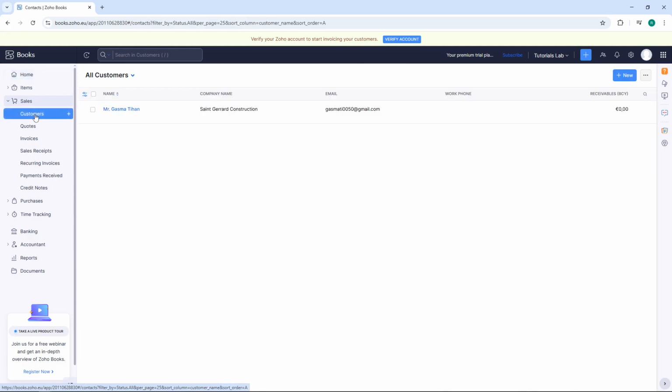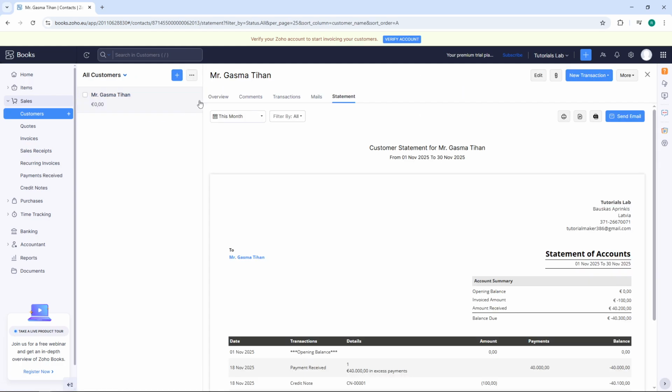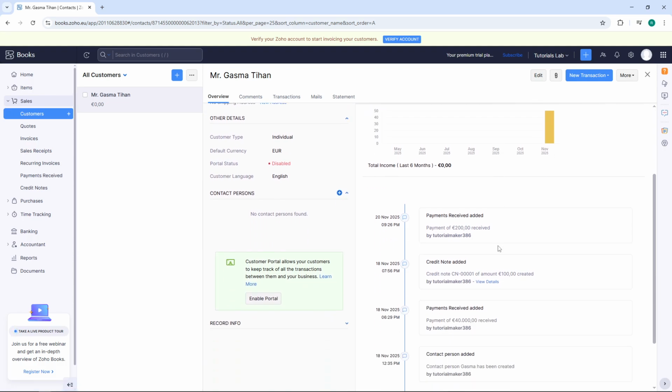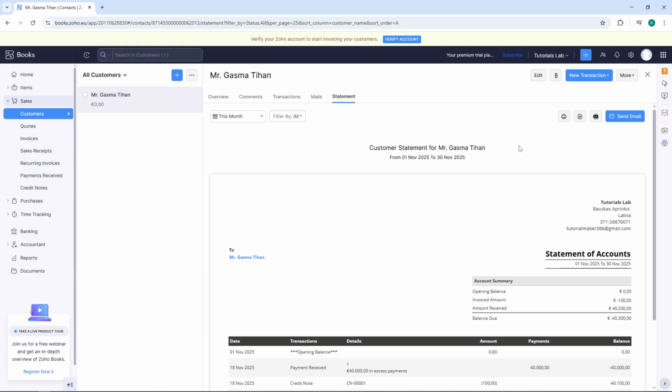Now, find and click on the name of the customer for whom you want to create a statement. This opens up their complete profile, showing you their transaction history and account details. Once you're viewing the customer profile, look for the Statement tab or button and click on it. This is where Zoho Books generates comprehensive account summaries.